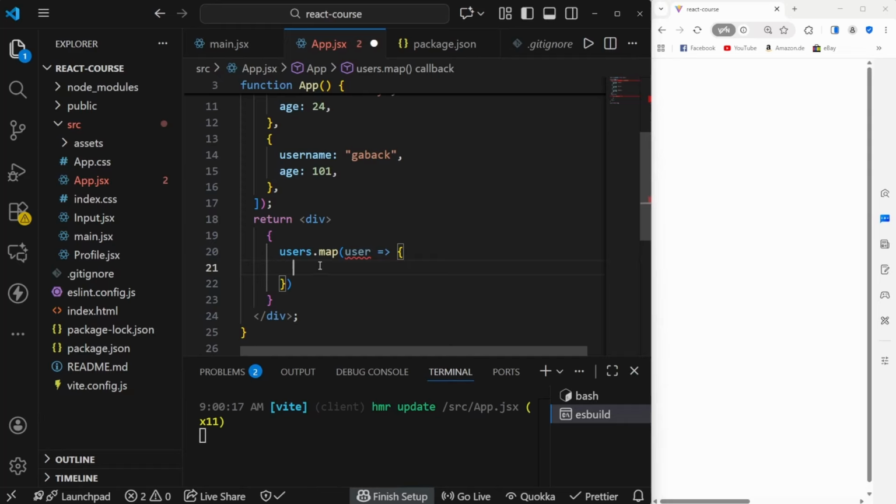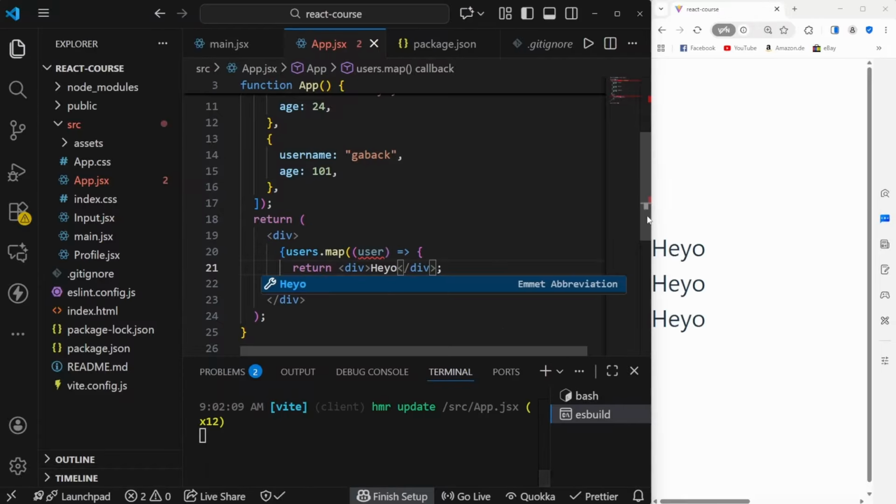Since we're using React, we need to return something. We can, for example, return a div right here for every single user, and just output heyo. Let's save that one, and as you can see, we're getting heyo 3 times.